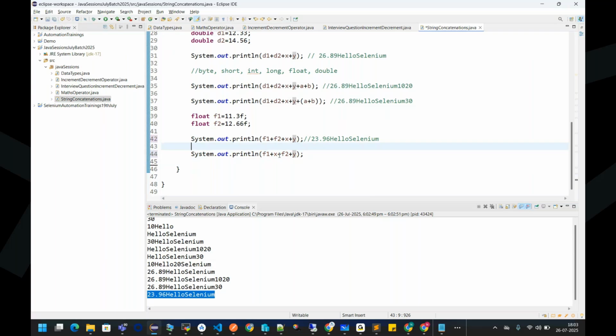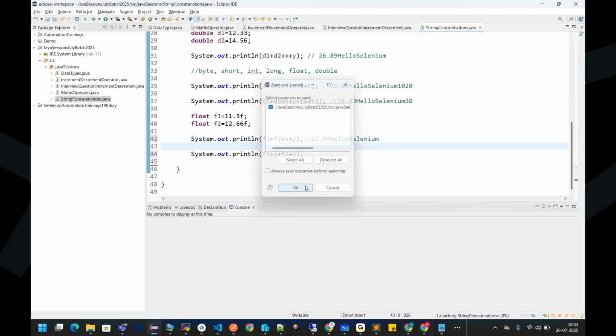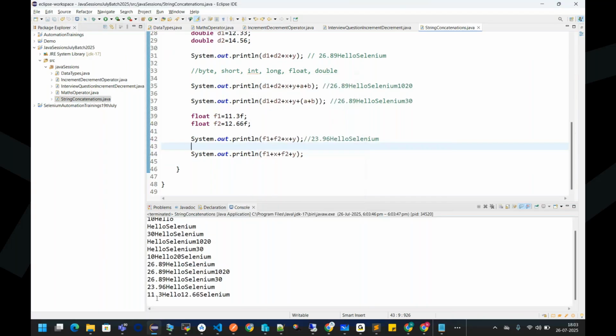So F1 plus x will be concatenated with what? F2, and it will later be concatenated with what? Your y, that is your selenium. So the entire expression will work without any additions in this way: 11.3 hello, 12.66 and your selenium. Fine, easy, understandable, digestible.